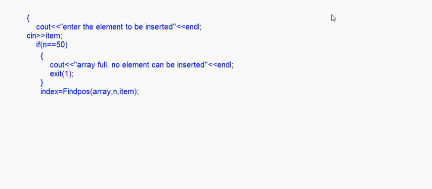Okay. Now after that, here you say for i is equal to n, i greater than index, i minus minus. i is equal to the size. I should be greater than the position that is returned, in the index, and i minus minus. Now I am going to push the elements.